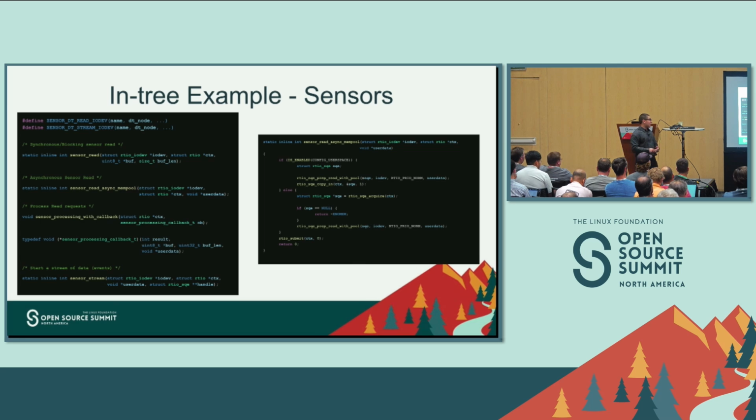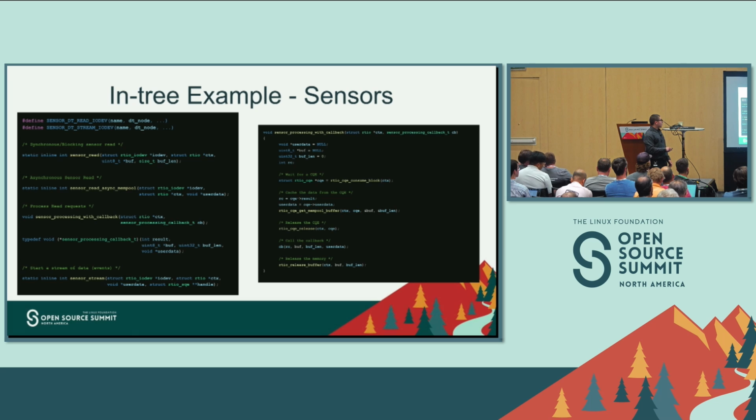So where's the consuming context? That's where the sensor processing with callback would enter. So you would pass on the RTIO client with the callback here, and all it's doing is the second half of the operation. Consume block, it extracts the buffer from the memory pool, it releases the CQE, calls the callback, and then just immediately releases the buffer. As you can see, this is just a wrapper, and you can have variations on top of this if you wanted to. You just need to know how to use the RTIO APIs.